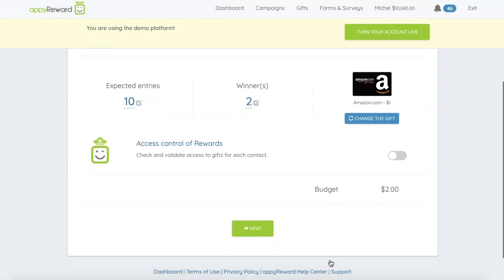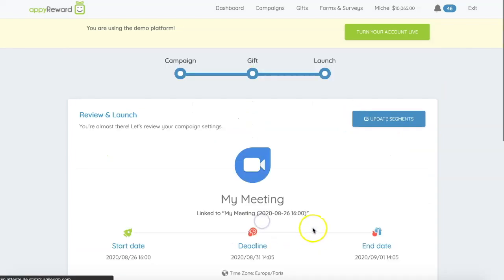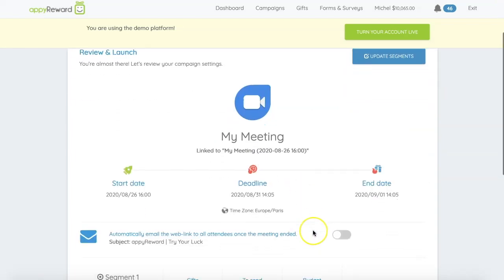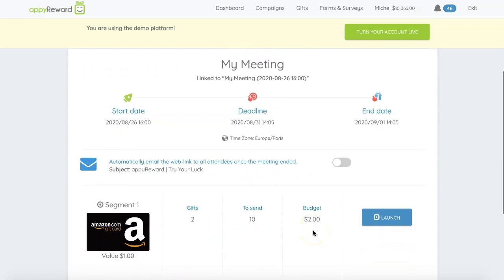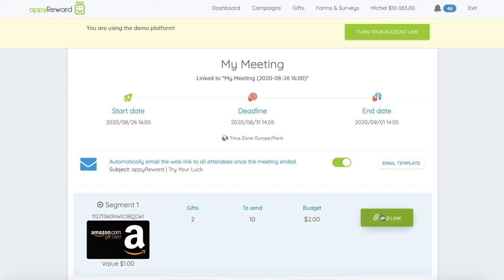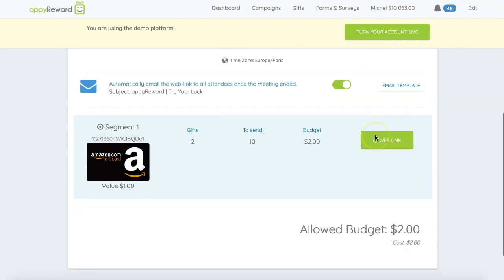Now that we've finished with the second step, let's go to the last one. We're almost there. Now, I'll just need to check all the processes and validate the campaign. Here it is. I can now validate my campaign. Great! Now let's see the result.